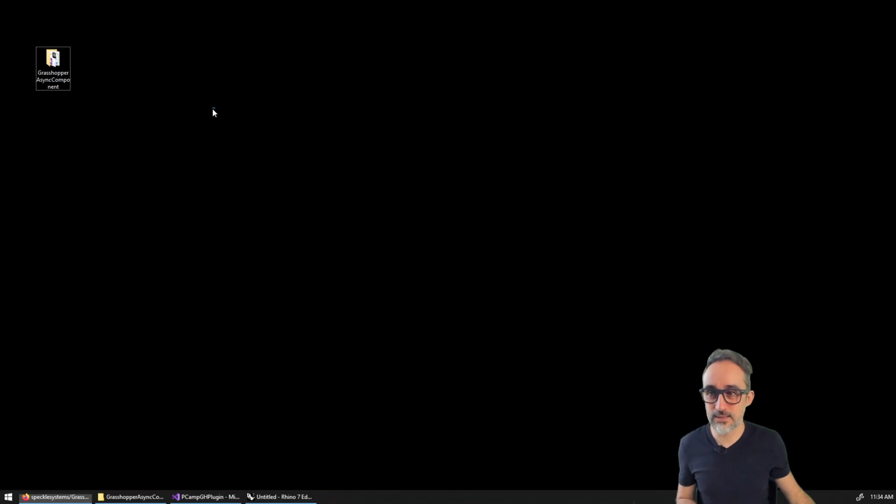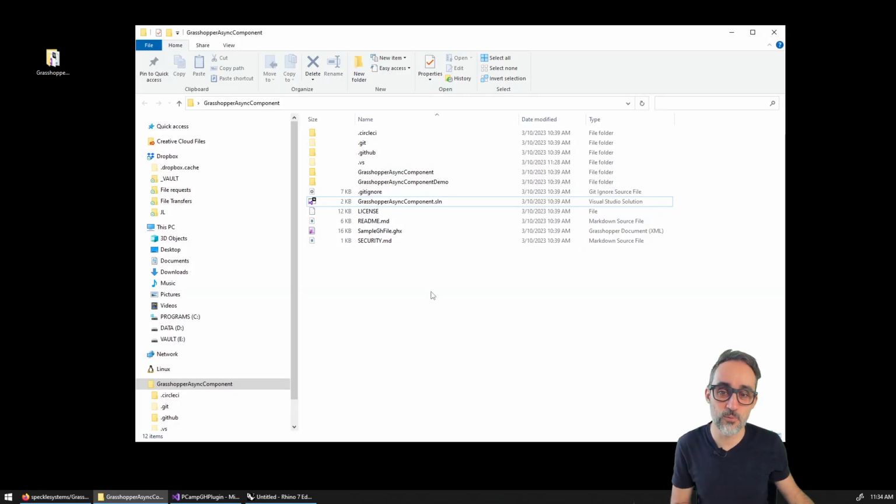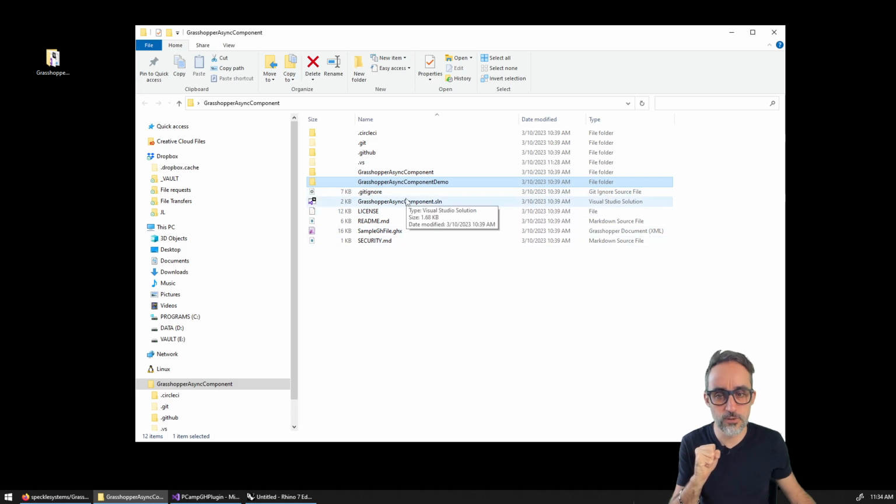And I've already done that before. I have extracted that, and what I have is a Visual Studio project that contains the wrapper code and a demo of how to do that. This project looks something like this.